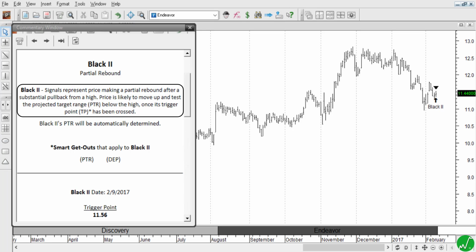Black 2 signals represent price making a partial rebound after a substantial pullback from a high. Price is likely to move up and test the projected target range below the high once the trigger point has been crossed. Now, the definition of Black 2 refers to a few terms that you may not be familiar with: projected target range and trigger point.